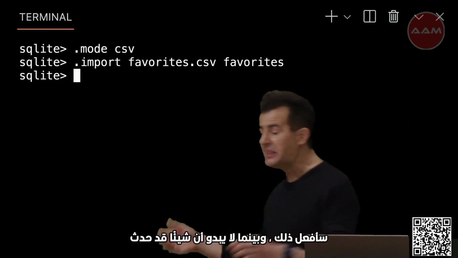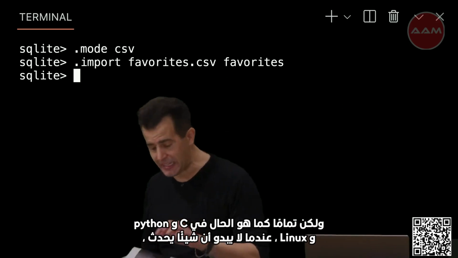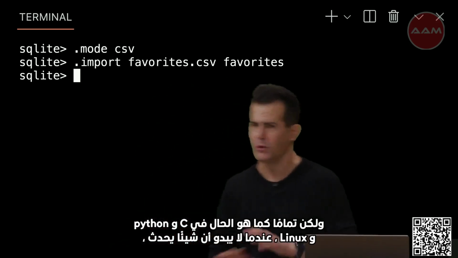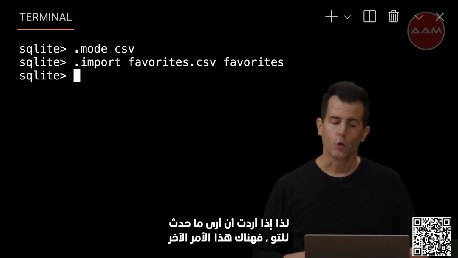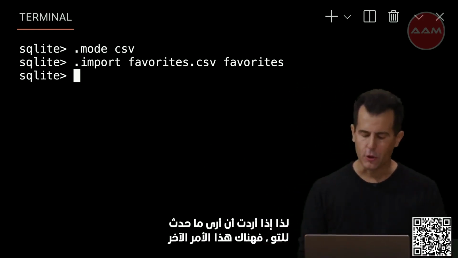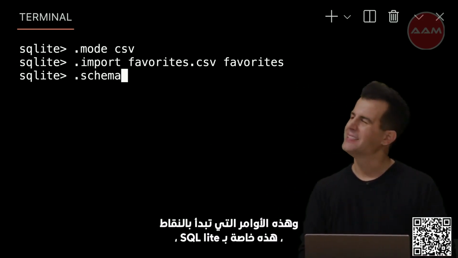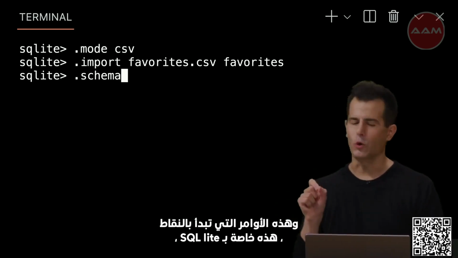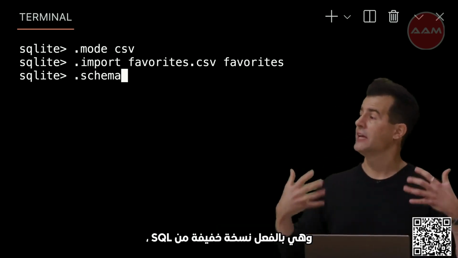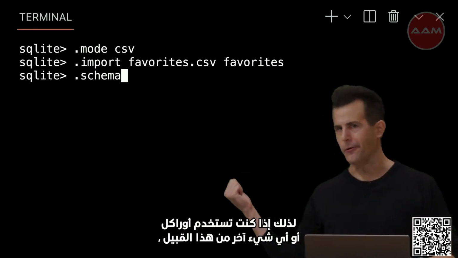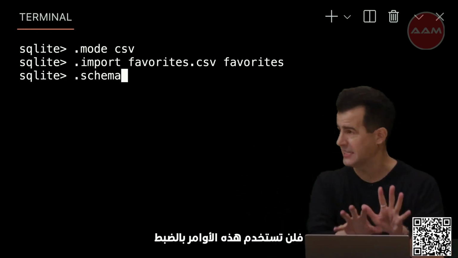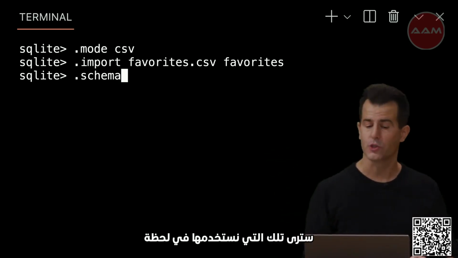And voila, nothing seems to have happened. But just like in C and in Python and Linux, when nothing seems to happen, that's usually a good thing. It means I didn't mess up. So if I want to see what just happened, there's this other command. And these commands that start with dots, these are SQLite specific, which is indeed a lightweight version of SQL. They're not SQL per se. So if you're using Oracle or something else like that, you're not going to use these exact commands. You'll see the ones we use in just a moment.